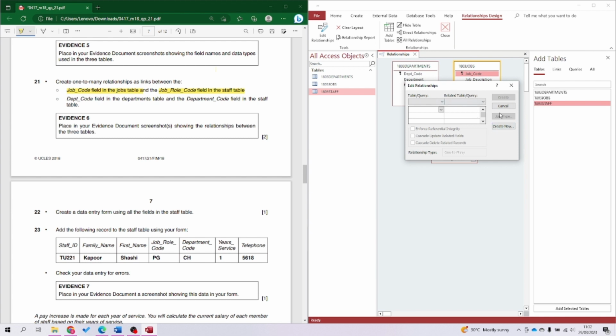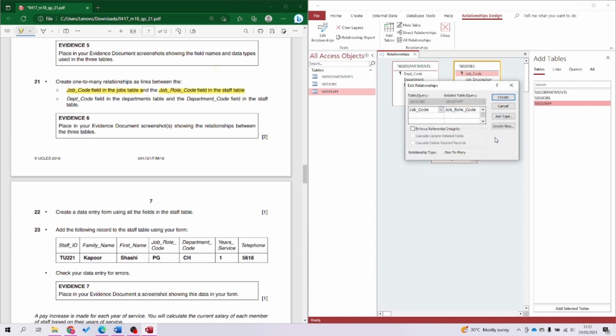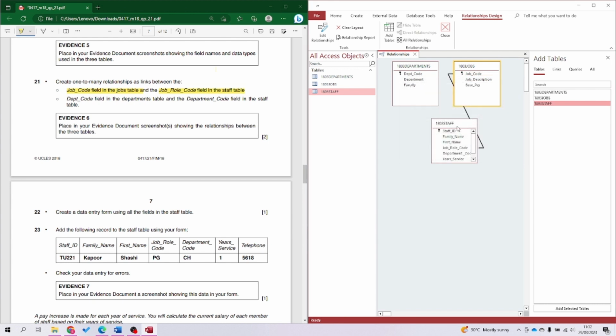We've got no relationship, so we're going to create a new one. Follow the sequence. From which table? Job table, column name is job code. On my right hand side, it's the staff table, because here this is the staff table, and then job role code. Press OK, and you can create. Okay? You can move around like this.